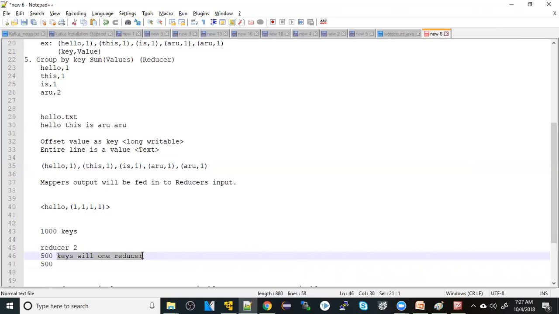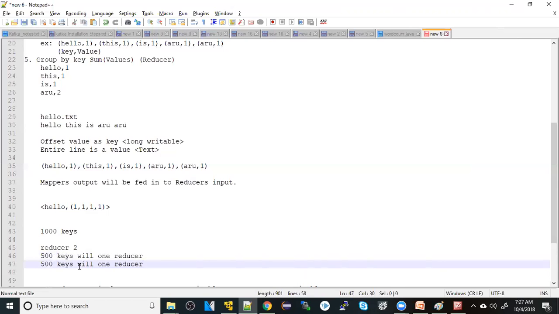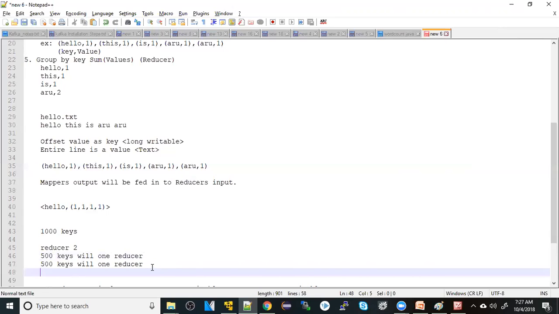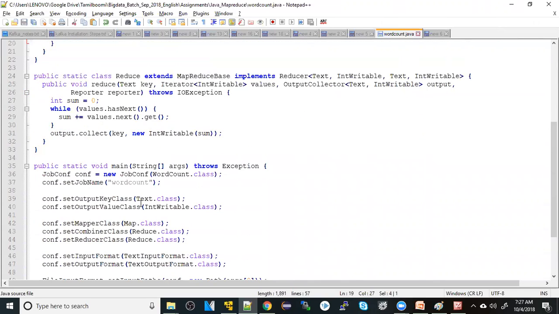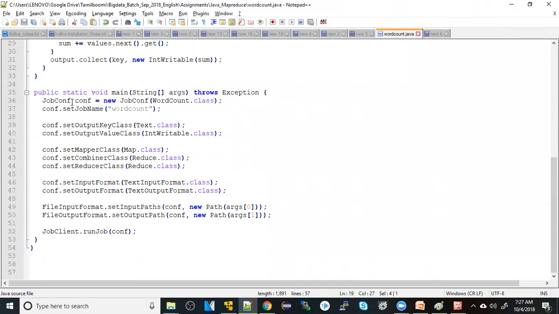Got it? Right. So then the code. Go ahead. Yeah, then at the code level, do we have to write two reducers? Yeah, we have to specify two reducers here. We have to mention that we have to run two reducers, then it will run.